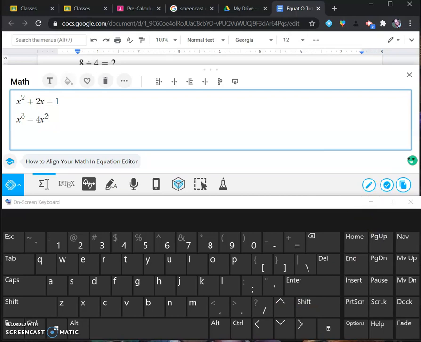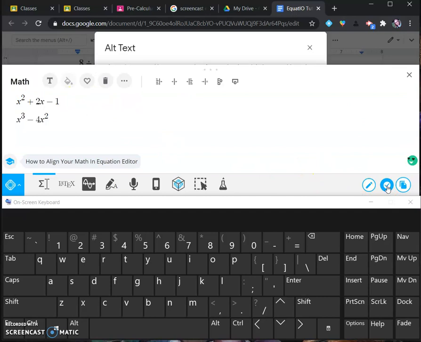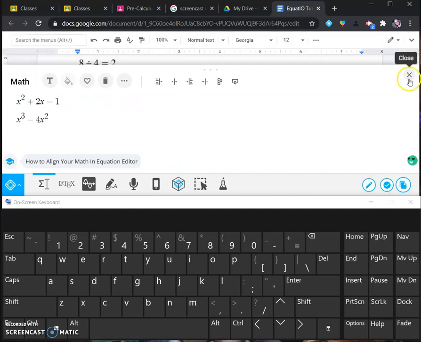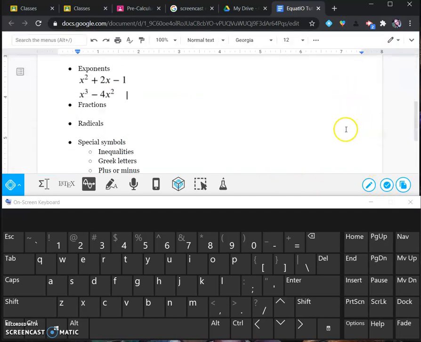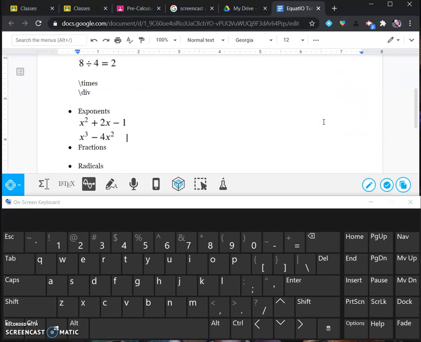And then again, when you're done typing whatever math you want to, little checkbox, insert math, and then we can close this out, and there you have it. So when you're dealing with exponents, the main keystroke that you need to remember is shift 6, which gives you the little caret symbol that lets you deal with your exponents.